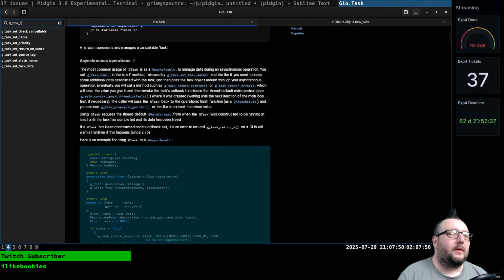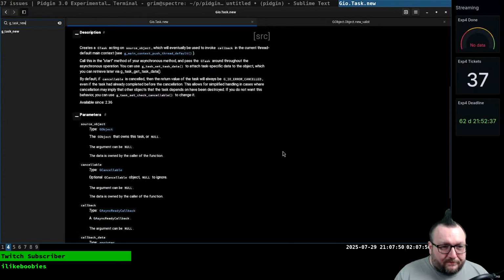But by default, if cancelable is canceled, then the return value of the task will always be G_IO_ERROR_CANCELLED, even if the task is already completed before the cancellation. This allows for simplified handling in cases where cancellation may imply that the other objects of the task depend on it have been destroyed. If you do not want this behavior, you can use set check cancelable to change it.